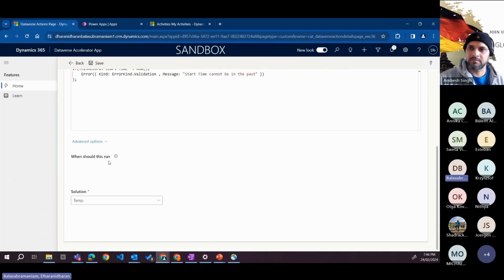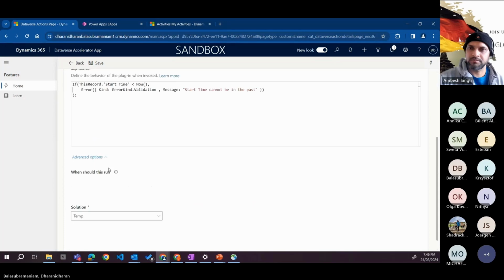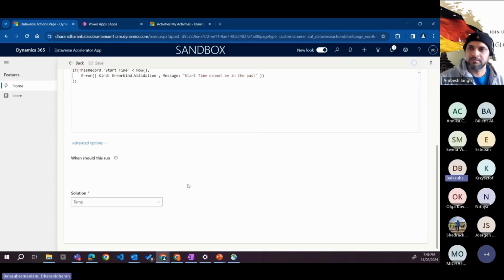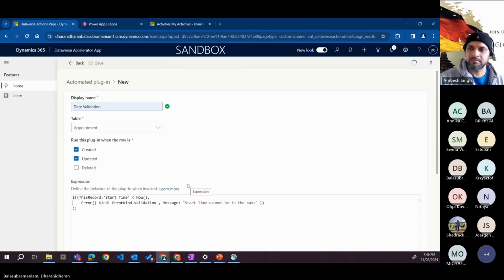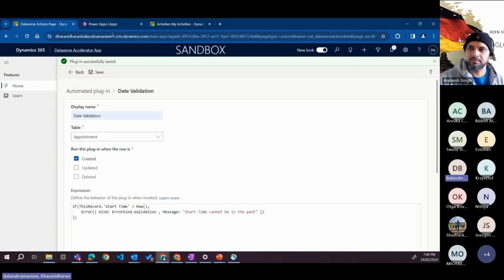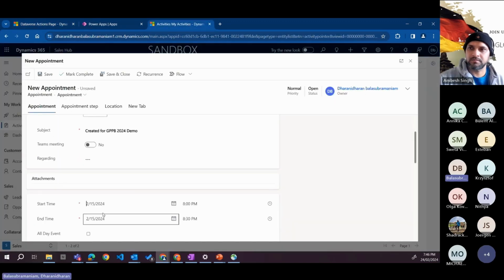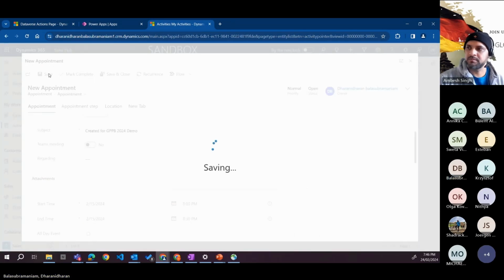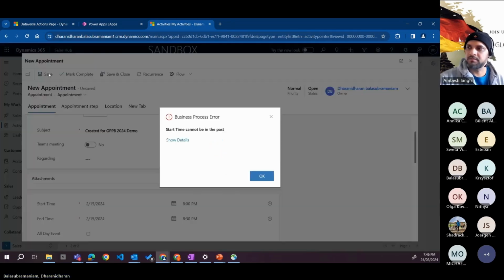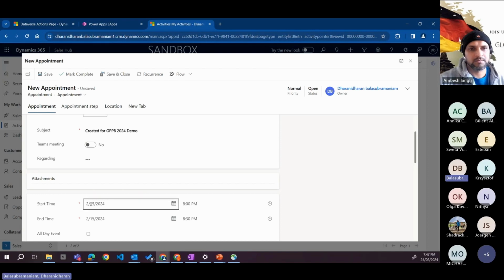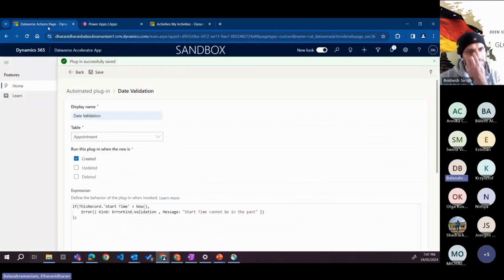I'll go ahead and, okay, let me save this. Yeah, this got saved now. We can see the validation error as well: the start time cannot be in the past. So this kind of validation we will also be able to achieve with the help of this low code plugin.